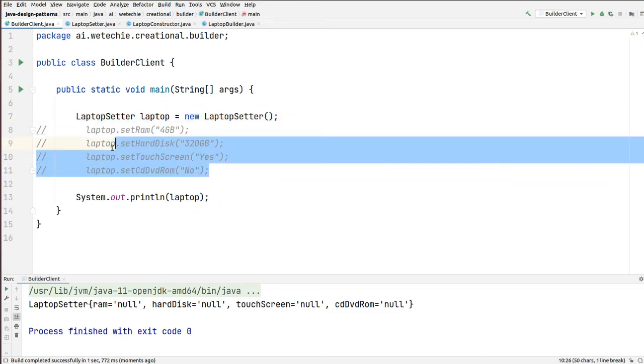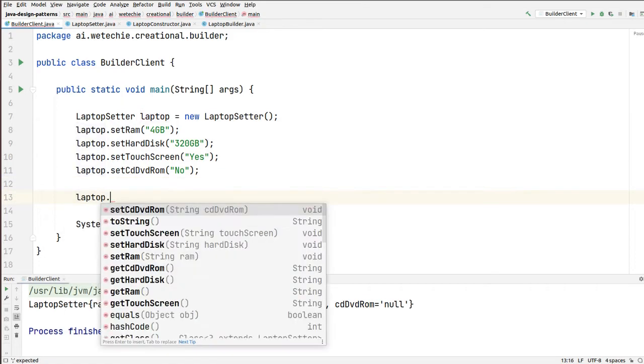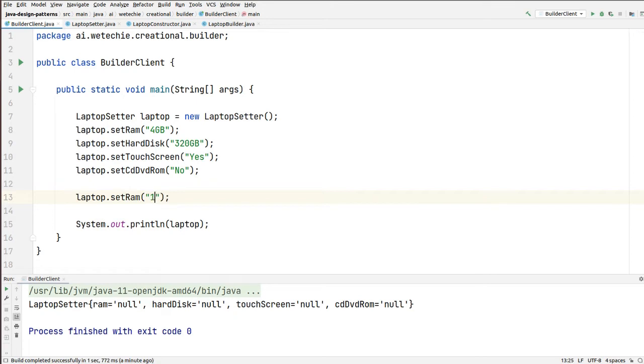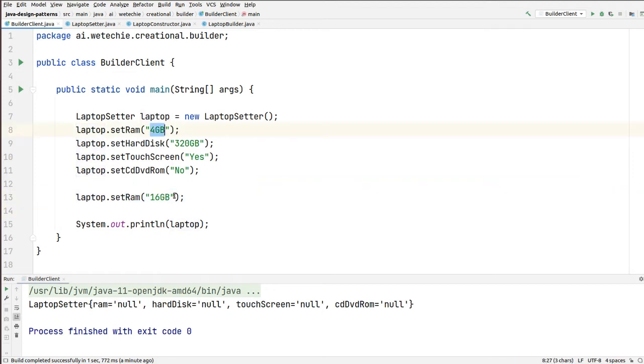All right, now another part is, let's say you have added this configuration for your laptop. Now if someone is overriding these values, so laptop dot set RAM, right? Let's say I'm passing 16 GB, and you can see I'm able to change the value of RAM again, right? The same value I'm overriding here again. Now instead of 4 GB it will be 16 GB. Let's print this out.